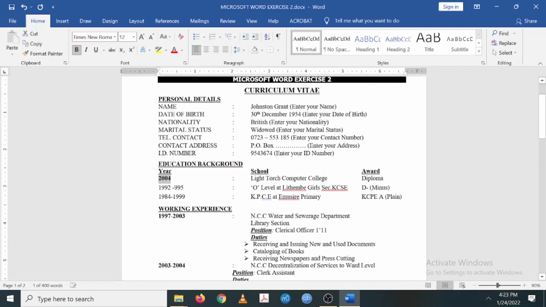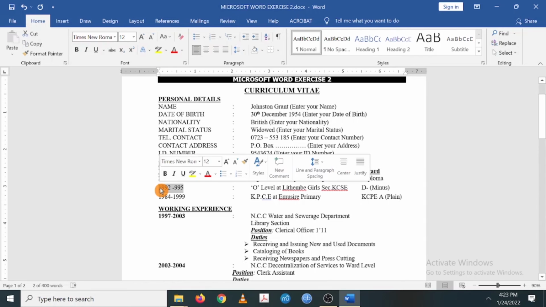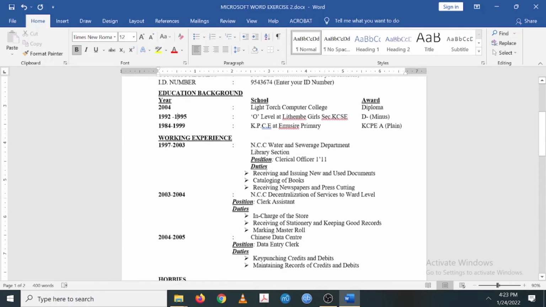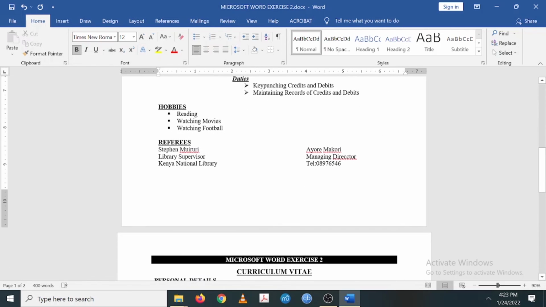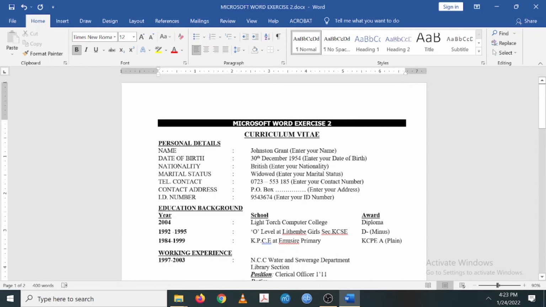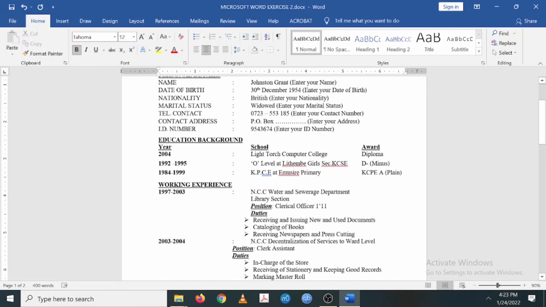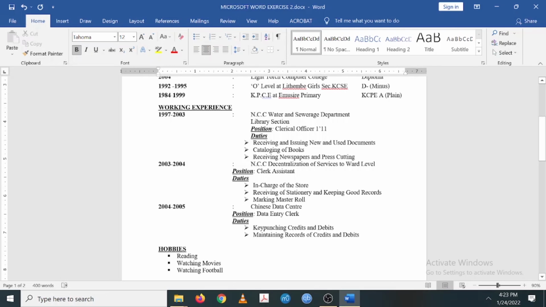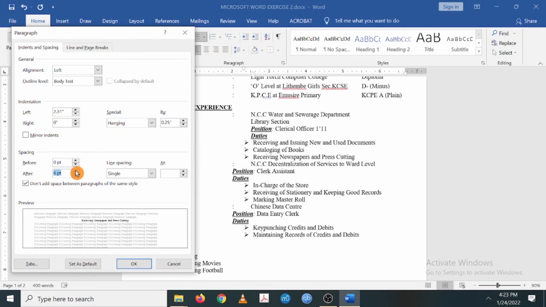Hope you found this exercise interesting, and hope it will help you in developing or working with any document in Microsoft Word. So that is how basically our exercise number 2 was so easy. I can easily just put spacing just after my headings. Paragraph, how to work with only 6 points.